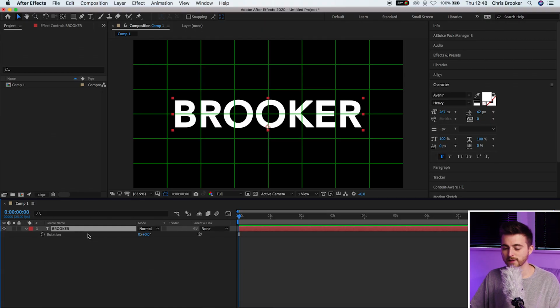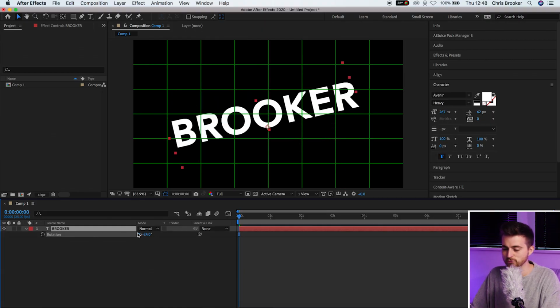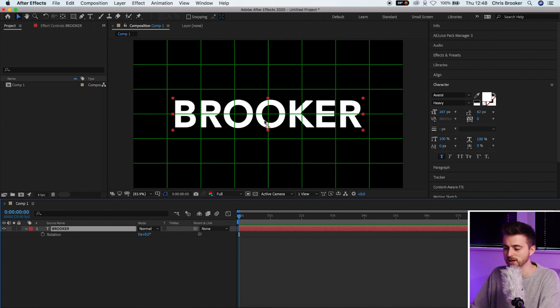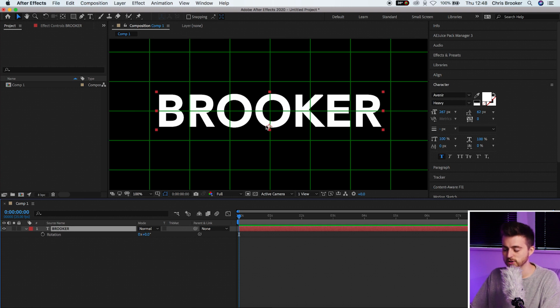Now the anchor point is the most important part of this animation. You want to make sure that the anchor point is sitting exactly where you need it to be. Because if we just go ahead and simply change the rotation or we add some fold, you can see that it is rotating from the bottom. And that's because the anchor point is sitting at the bottom of the text. So everything is going to animate from this point here.